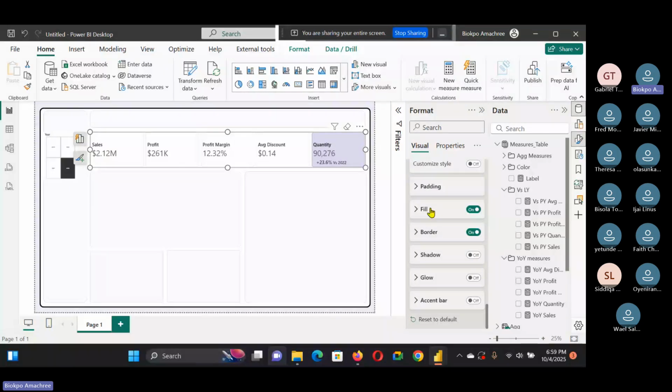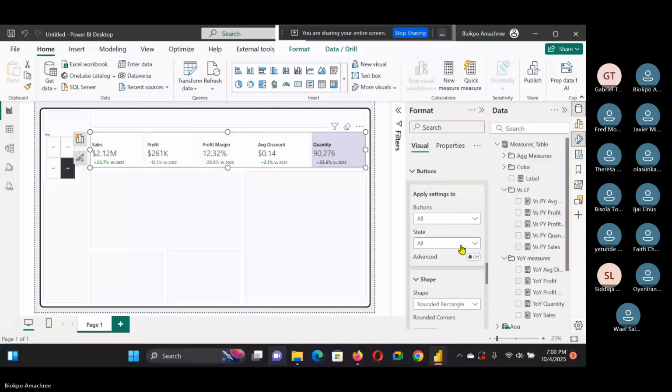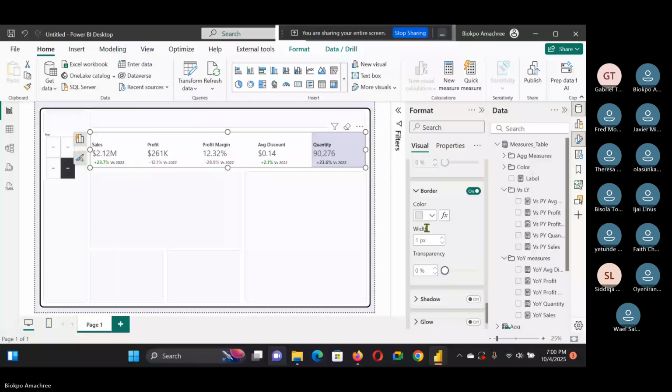Fill color, we need to have its transparency reduced, so we can see the card visual at the back to show the year on year. So increase the transparency for the buttons. Then on the border, for all of them, we want a light border. Only the selected one will have a changed border. So let's see. Okay, there we can increase the width to show this.